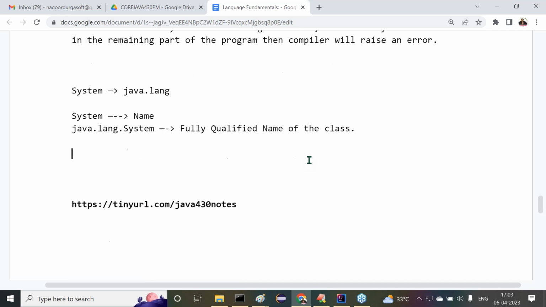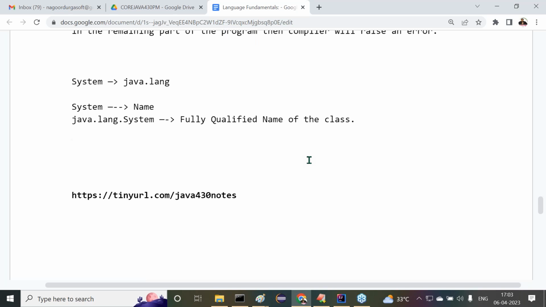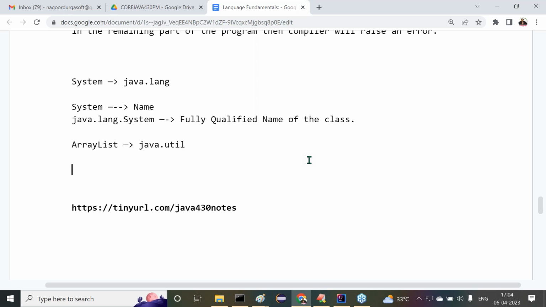Observe carefully. A package is a collection of related classes and interfaces as a single unit. If we provide the name as usual, it is a normal name, but if we provide the name along with the package name, that is the fully qualified name. For example, ArrayList is a class which is available in the java.util package.